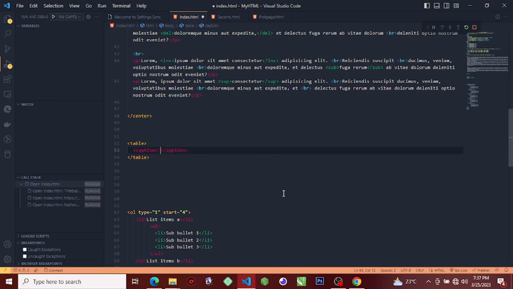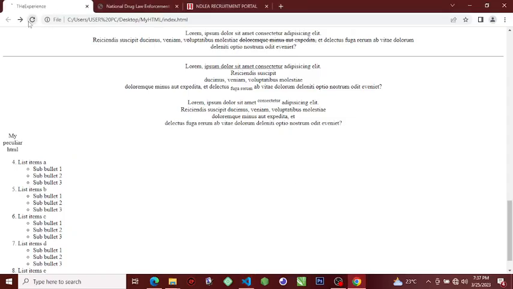Then I can put the caption as, let's say, my peculiar HTML. Let's save this and see how it looks. Let me refresh. Look at it here: my peculiar HTML. It's not having any functionality as such. It's not really looking good, but let's see.